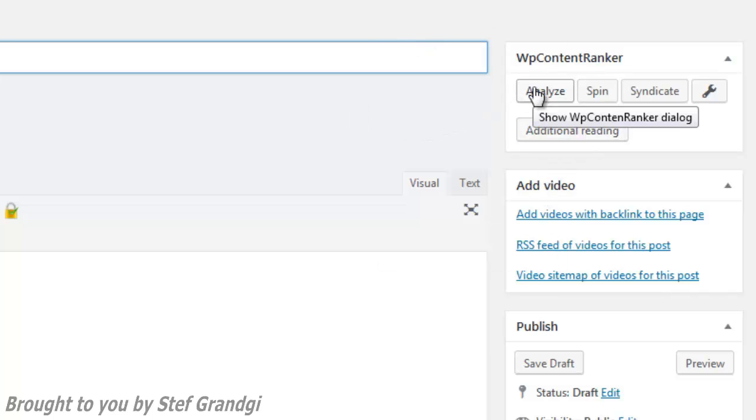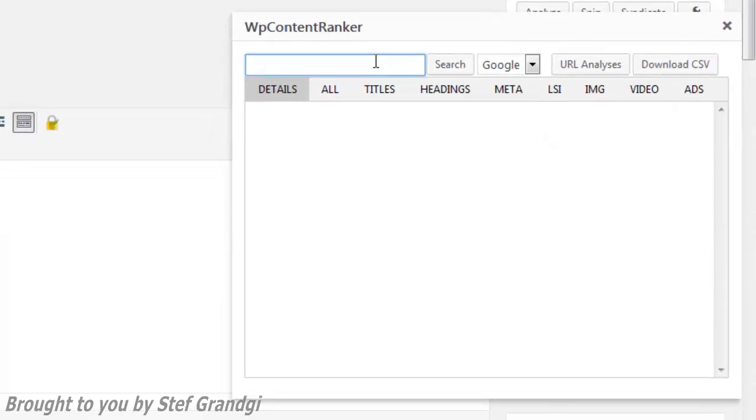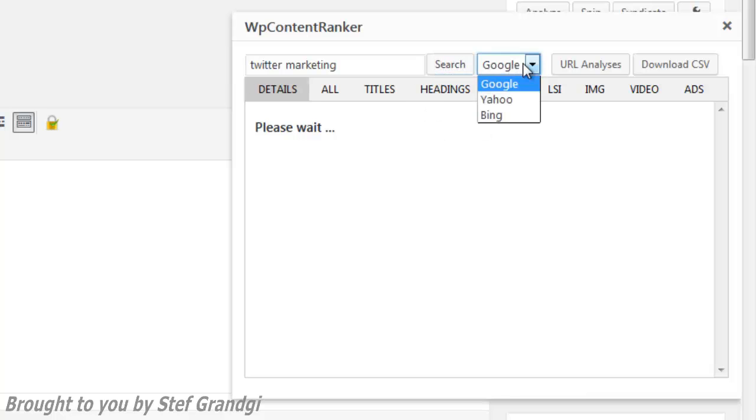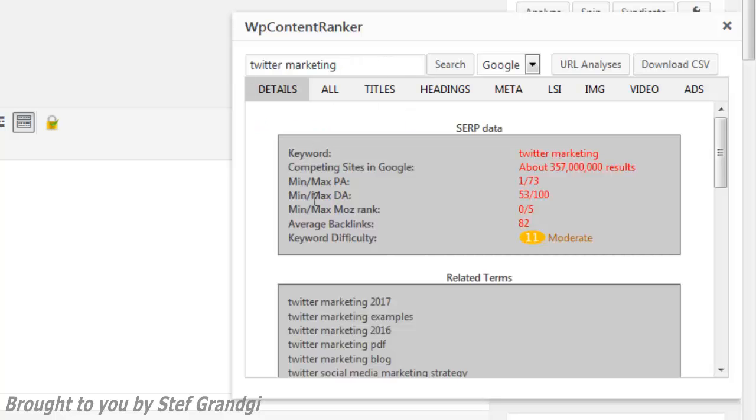So the very first thing that I'm going to do is click on Analyze, and I'm going to type in Twitter marketing, for example. And I'm going to click on search. So we can actually search on Google, we can search on Yahoo, we can search Bing. In fact, we can search our own URLs and so much more as well. And I'll be taking you through each phase in a moment. But what this plugin is doing now, it's searching Google for Twitter marketing for our keyword. It's going to visit Google.